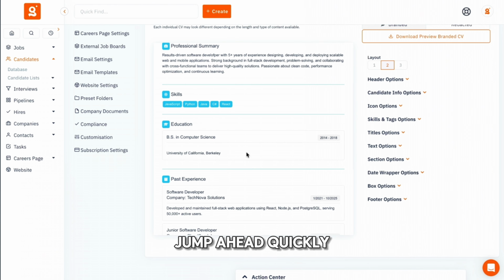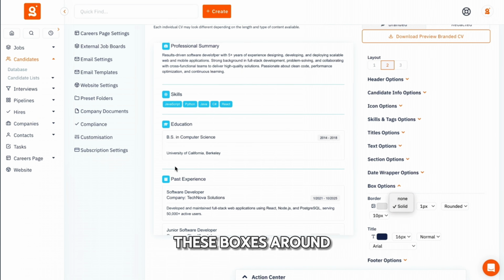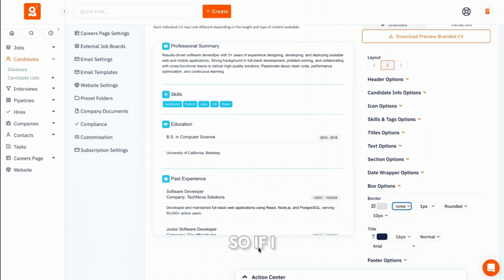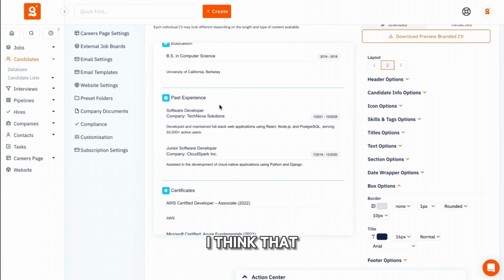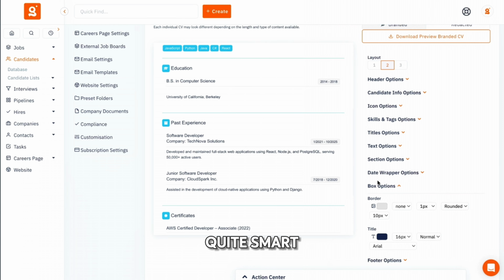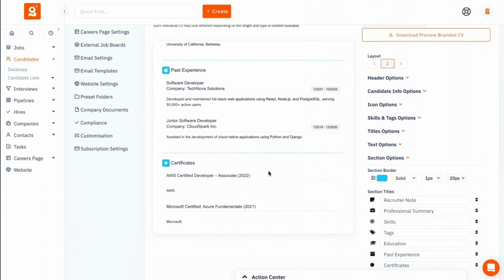I am going to jump ahead quickly and say that in box options, these boxes around here can also be removed. So if I go none there, with the section option that I've just put in of that, I think that looks quite smart. Then jump back to the sections because it's quite important.